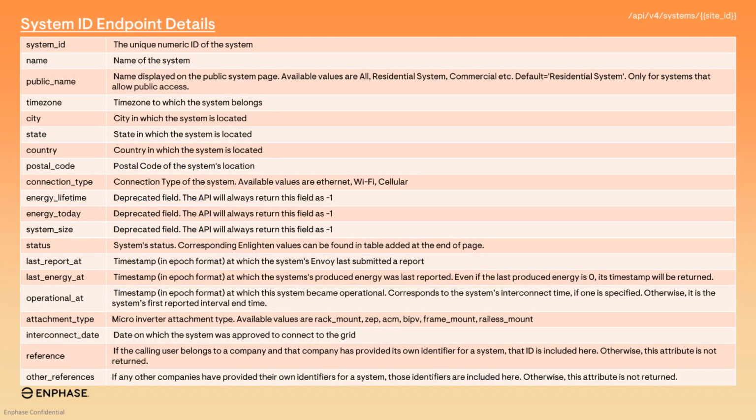The site ID endpoint retrieves the following detailed information about a specific system identified by its system ID. Note, this information can also be seen in the developer installer portal itself. System ID shows the unique numeric ID of the system. Name shows the name of the system. Public name shows the site name displayed on the public systems page.